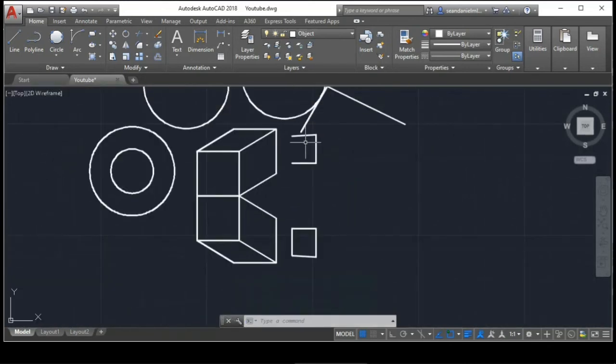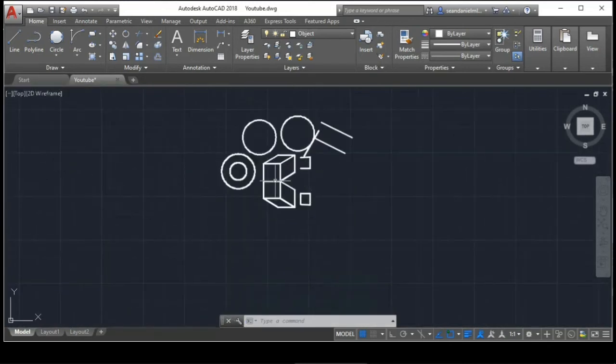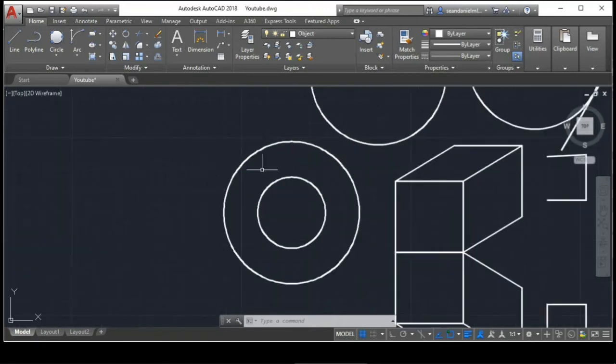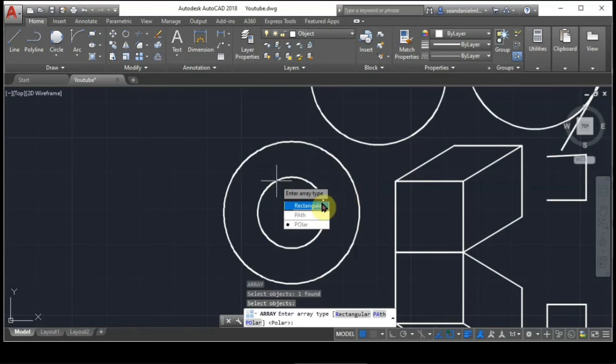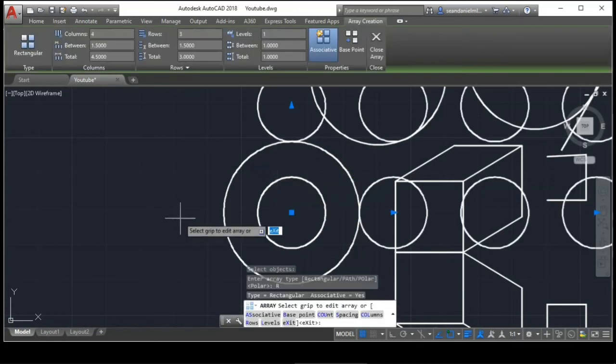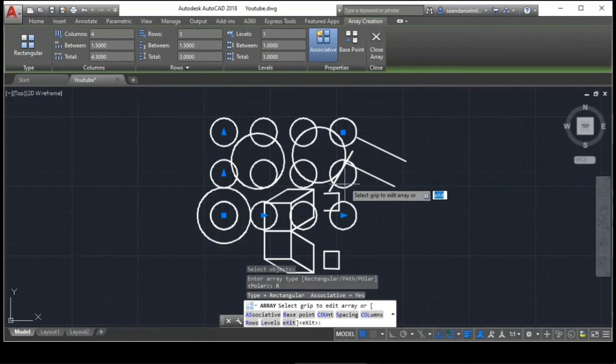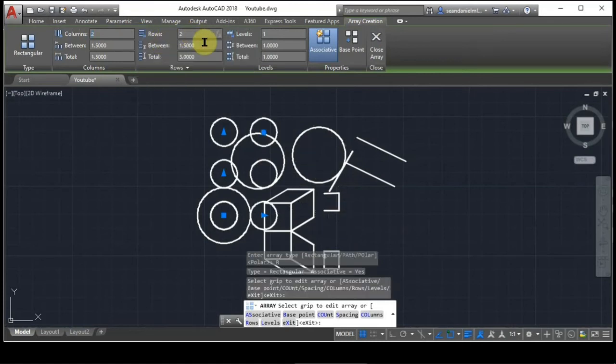Now I'm going to try the array command on this circle. I'll have to type in AR. Select the object. Hit Enter. Now it's time for me to select an array type. Let's try the rectangular. As you can see, it created a grid full of circles. Now you can edit how many items would be in the columns. Let's make it 2. How many items would be in the rows? Let's make it 2.